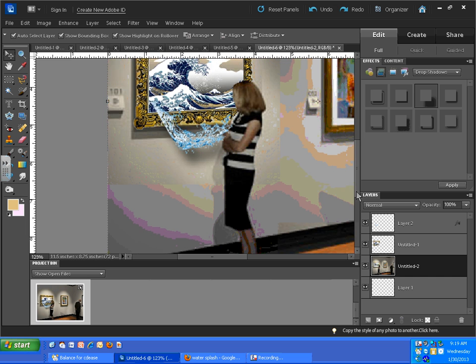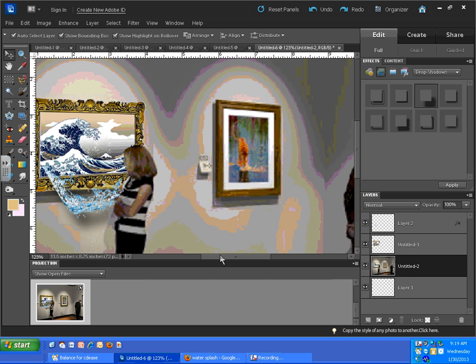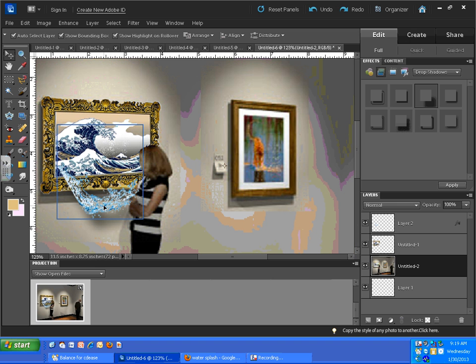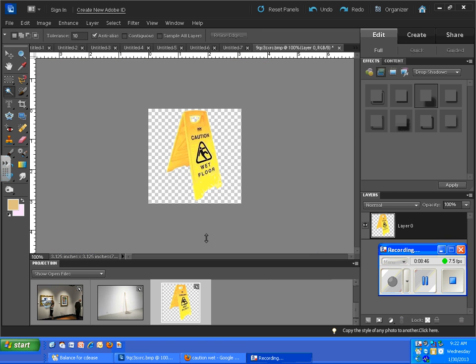Okay, I can also add more, like other pictures in the gallery that would relate to this. Maybe I could do another one over here where somebody is reaching out and helping her over here. So I could look online for some kind of a painting of somebody mopping or something like that. Okay, so now I'm going to add some additional things to my picture.